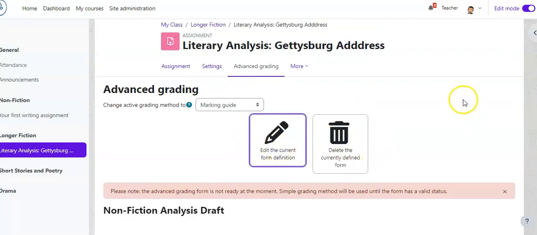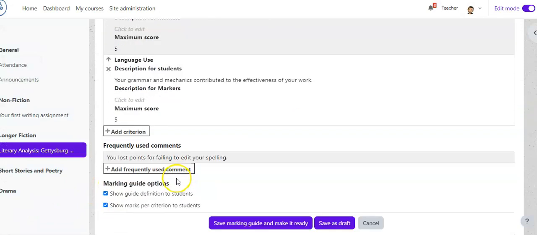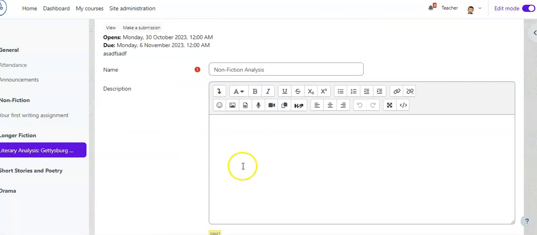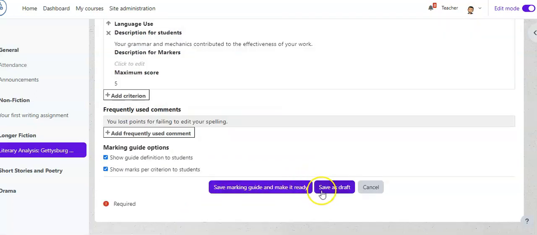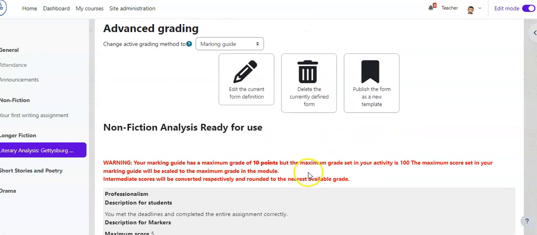Something's not ready with my marking guide. Let's see what happened with this. Let me go back to it real quick. Moodle's really good at telling you you've made some mistakes. Save marking guide and make it ready to use. Is it ready now? Yes.